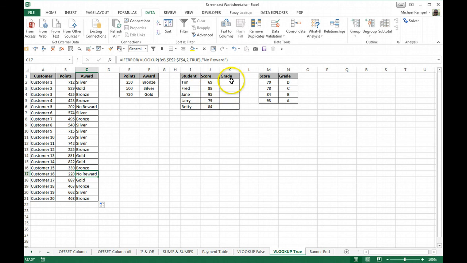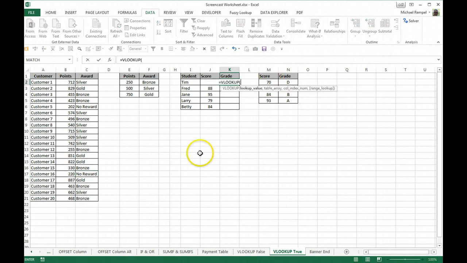Similar scenario here where we have students with grades, and you can see the grades vary from 69 to 95. Here's our table. 70 is a D, all the way up to 93 and above is an A. And again, this must be in ascending order. So we're going to do equals VLOOKUP. Our lookup value is in column J. Now see, there was a perfect example there.